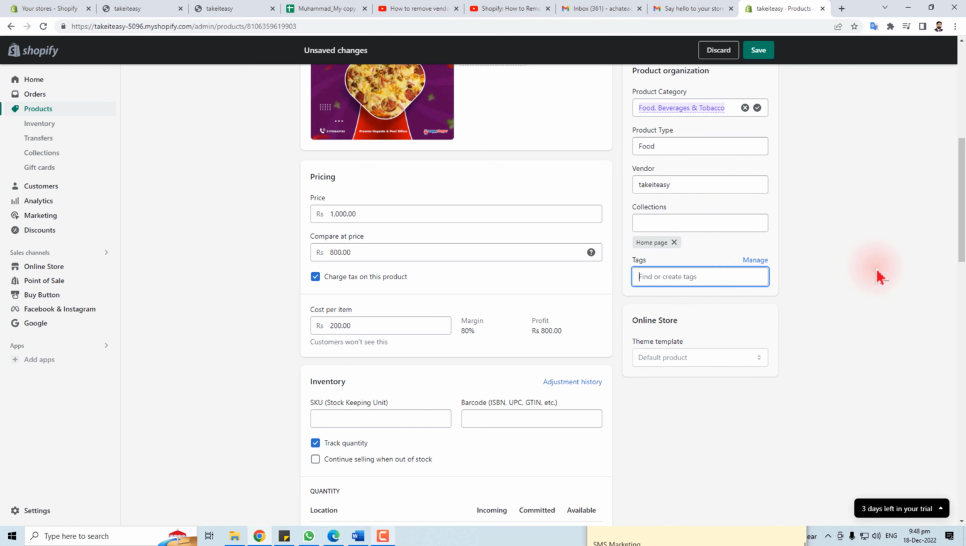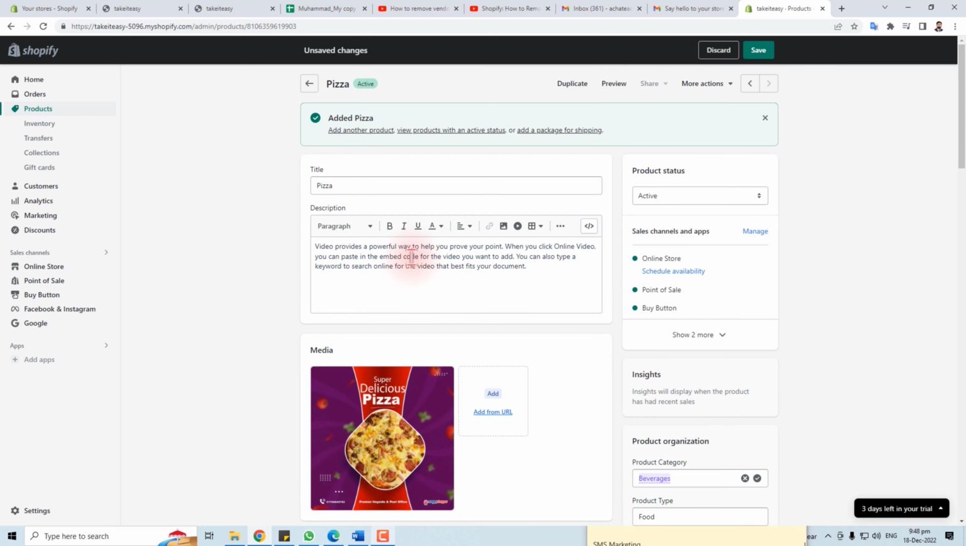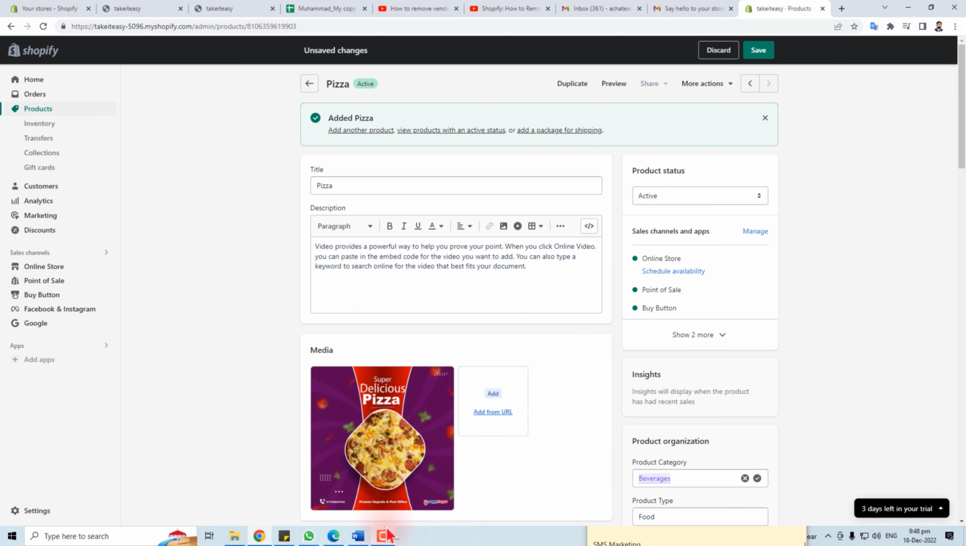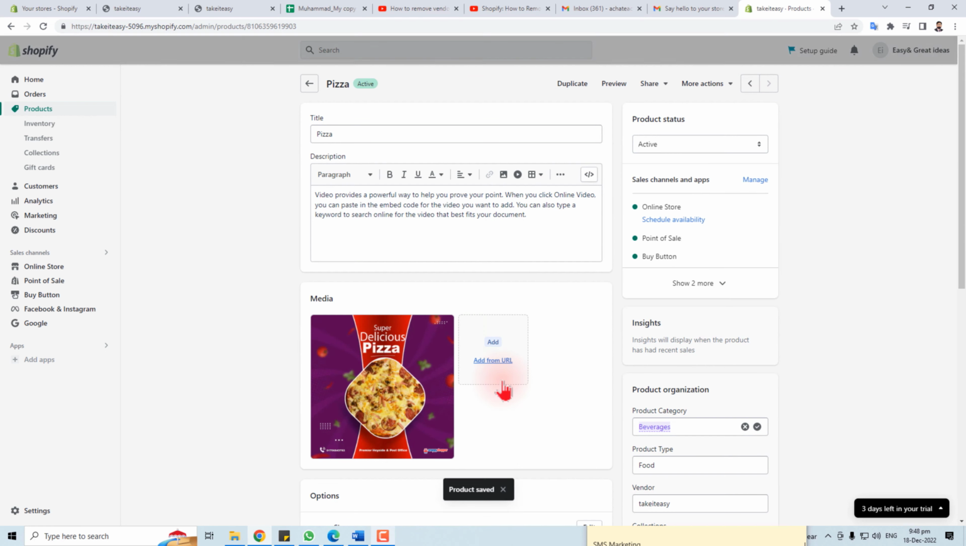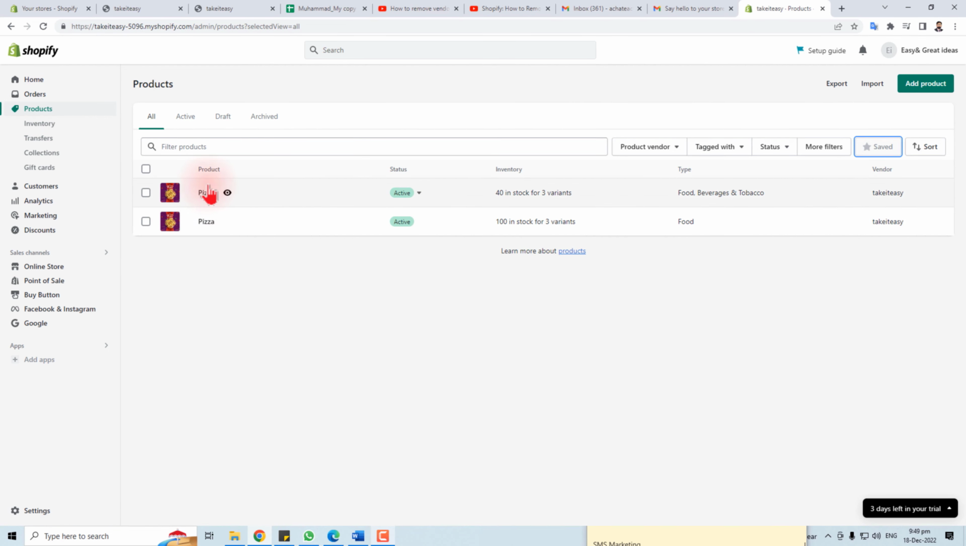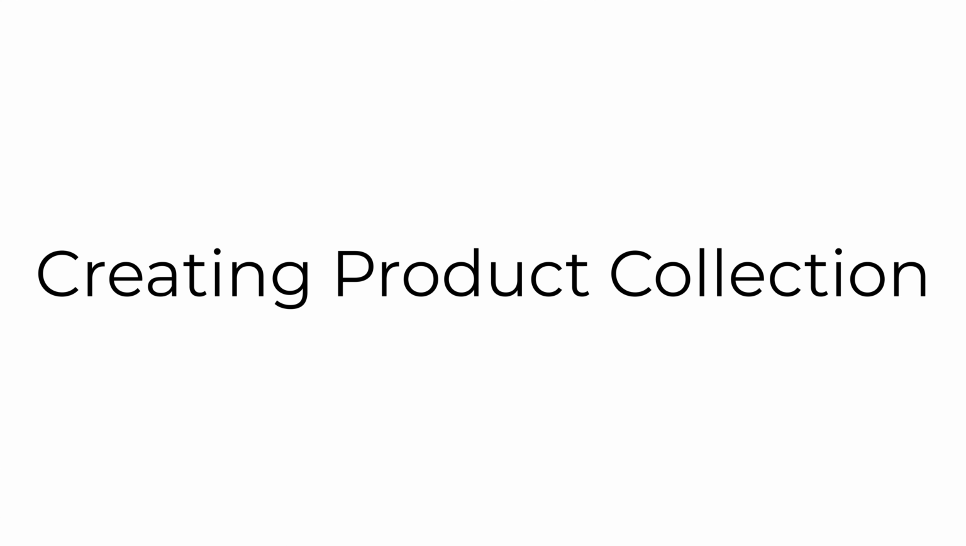And tags, if you have some tags like pizza, fast food. Now we have two tags. So this is a way to add a product in your Shopify store. Now after setting up all options, you have to save this. Now you can see when we click products, I have two products now.